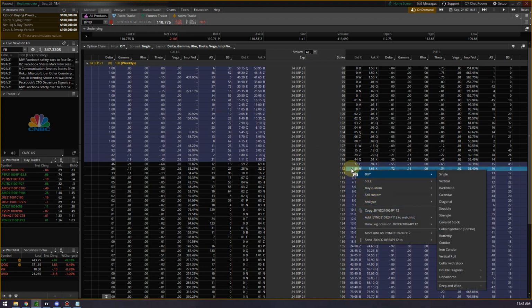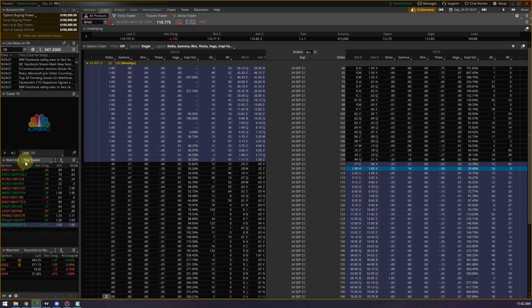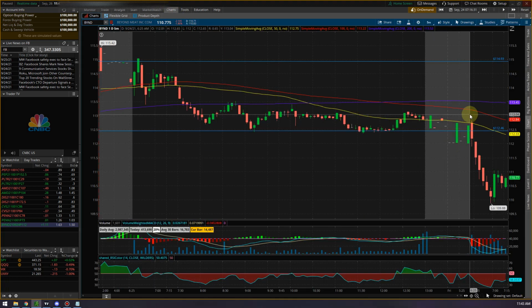So I right click on this. This is the put side, this is the call side. Right click on that strike price I'm looking at, $112. So just right click here, go down to add, and I'm going to add it to my day trade watch list here. You can add it to whatever watch list you want. So if we go back to the chart, I'm not actually going to play this out.